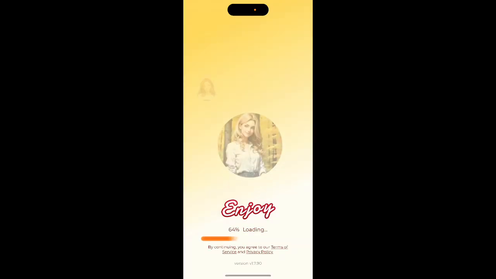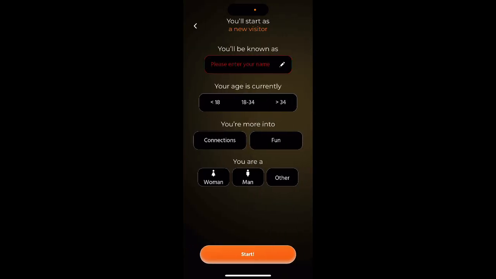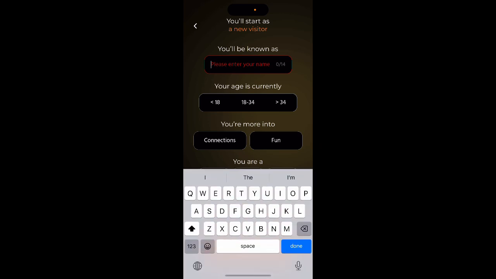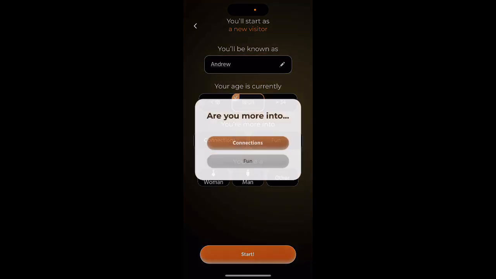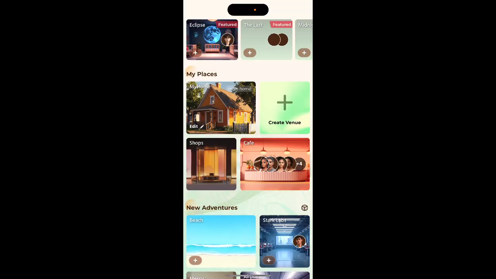To save progress, you need to log in. Then here you can just start as a new visitor. You just enter in your name, and then you just enter.